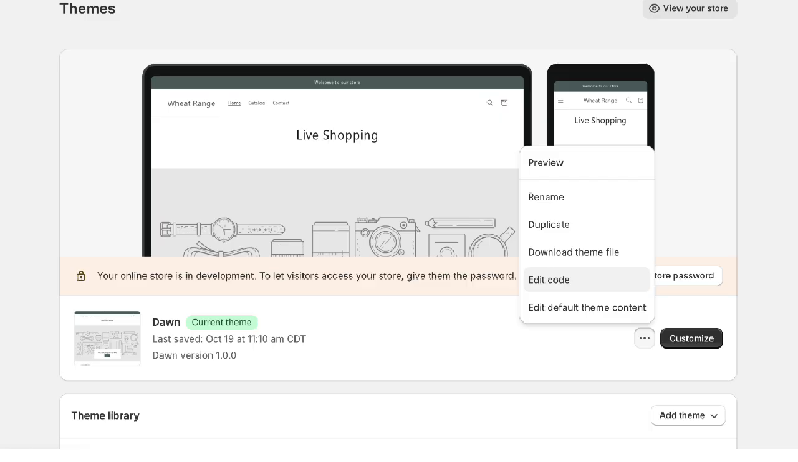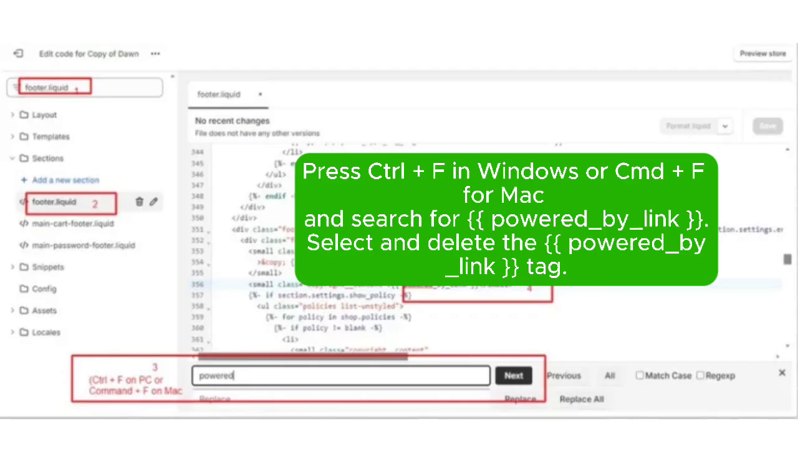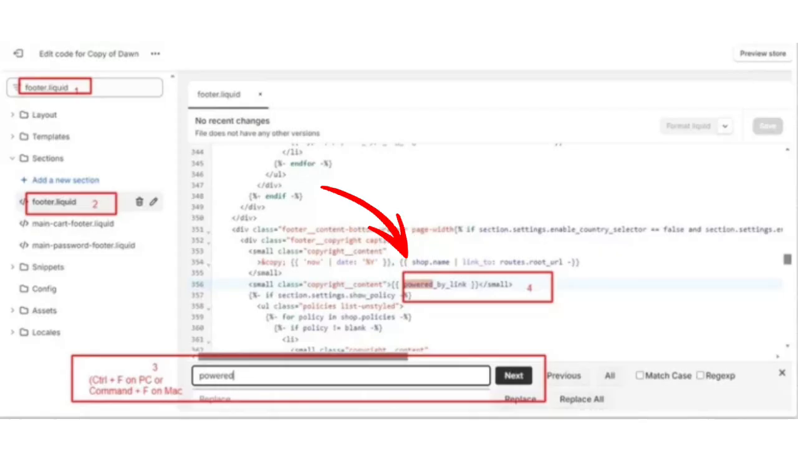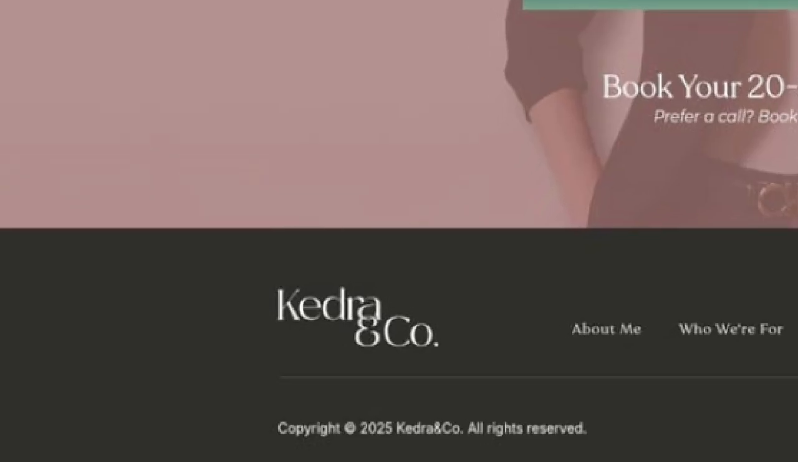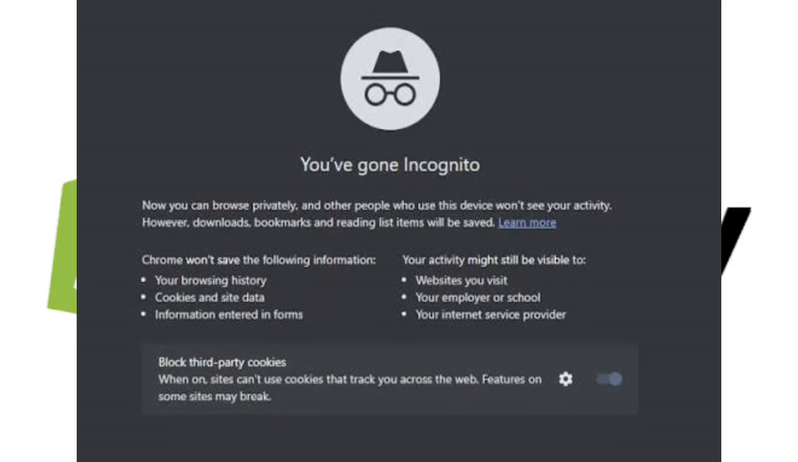In the left sidebar under the Sections folder, click footer.liquid. Press Ctrl+F in Windows or CMD+F for Mac and search for powered_by_link. Select and delete the powered_by_link tag. Click Save. If you do not see changes immediately on your live website, clear your browser cache or open the page in an incognito window.